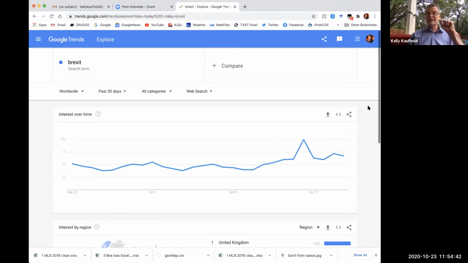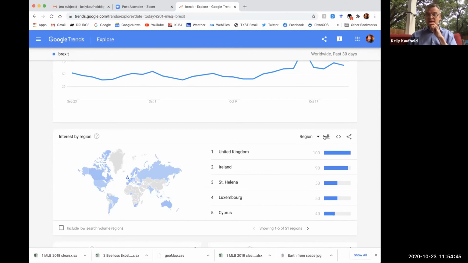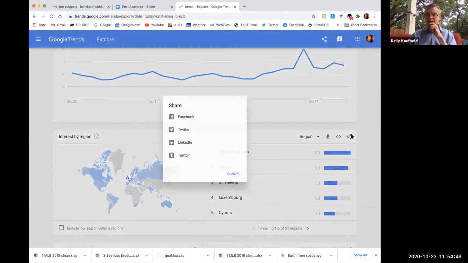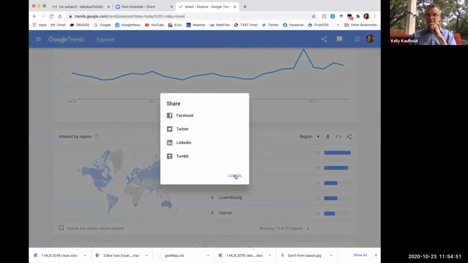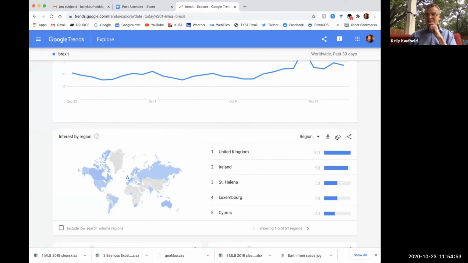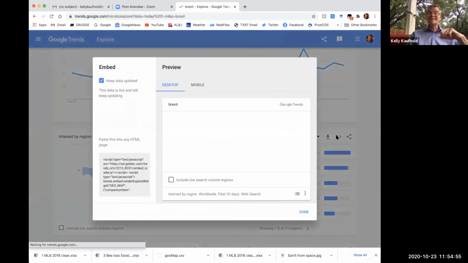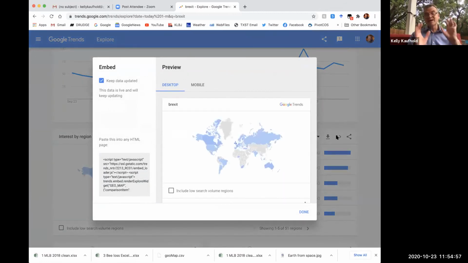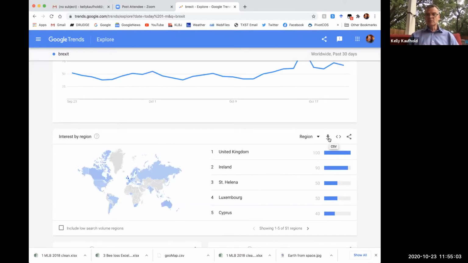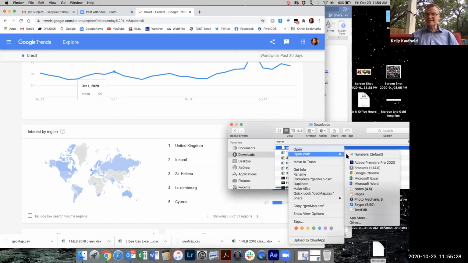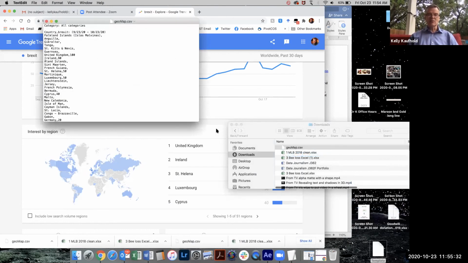And here's the fun part. I can now take this data, and if you look at region, I have some options. I can click the share icon and get a link, and I can go put it on social media, or I can click here and get embed code to put this interactive Google Trends data on my website. And one last option, I can click here and it'll download to what's called a CSV, or comma separated values data. Let me open that with a text file first to show you what CSV data looks like raw.